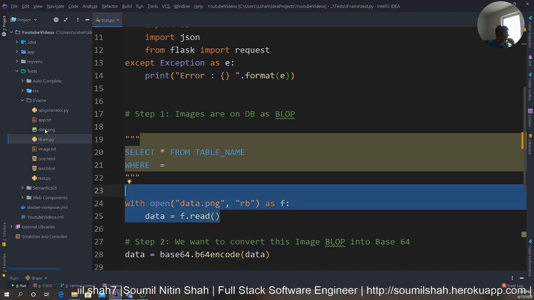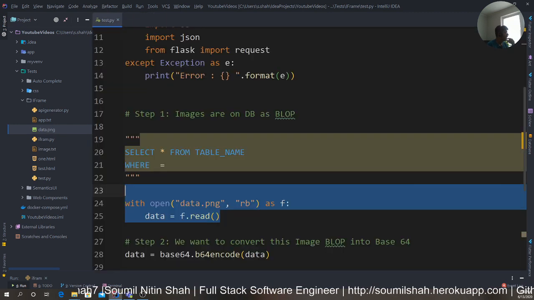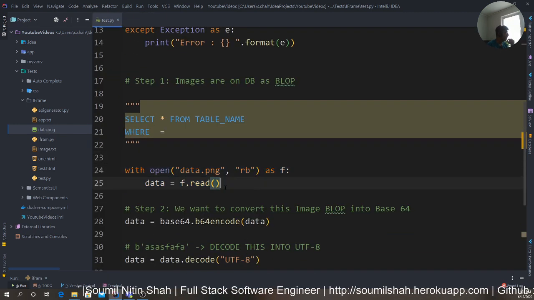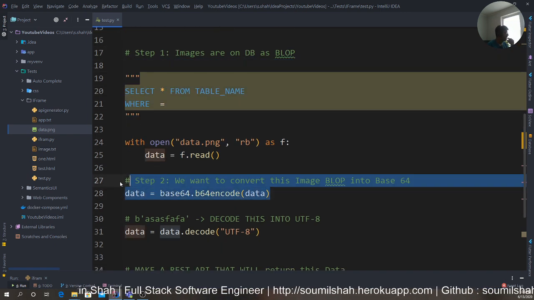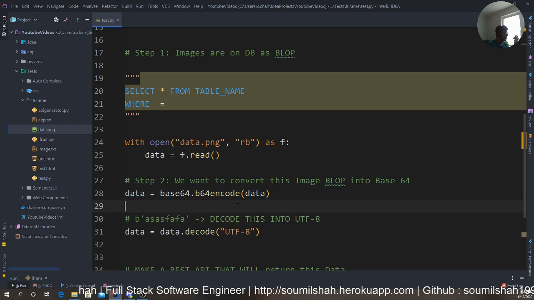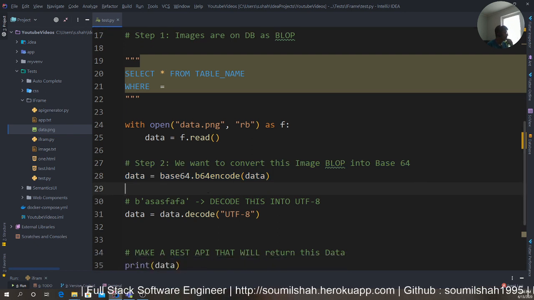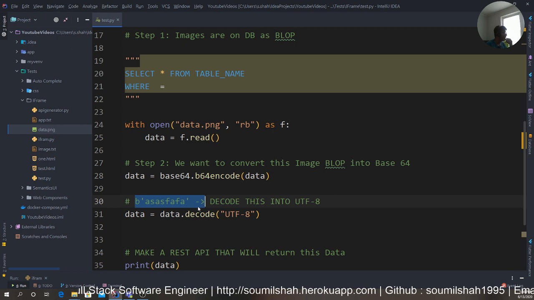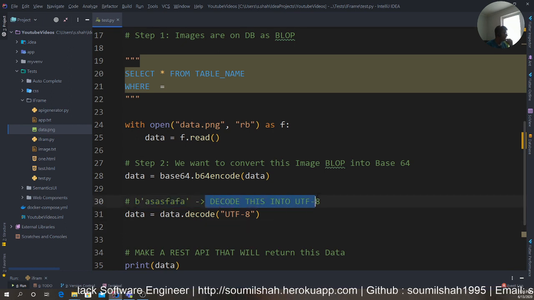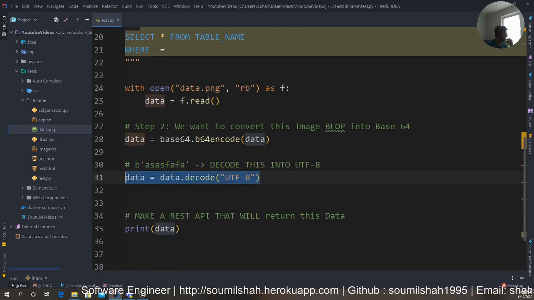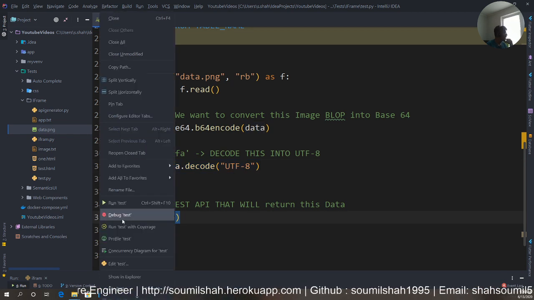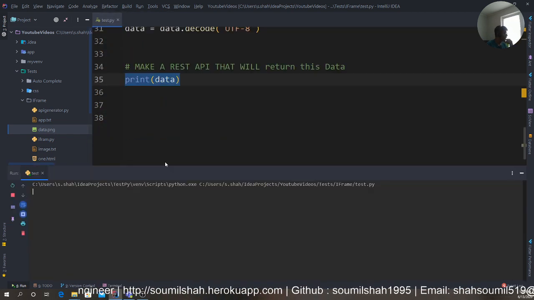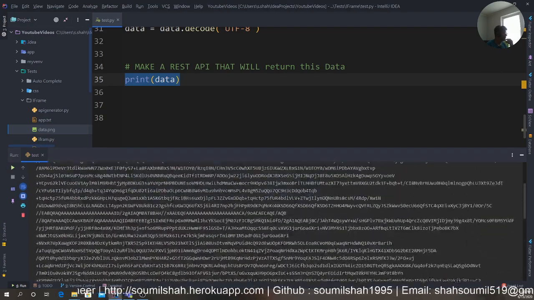I'm making that using a file. I have a file here on my computer. Here you can see, I read the file as binary. That means it's basically blob data. It's similar to executing a SQL query. What I'm doing next is encoding the data into Base64. Now the problem with Base64 is that when you encode it, it's going to be a byte-like object. So we need to decode it using UTF-8. Once you decode it and print the data, it will be a Base64 string. Here you can see it's a Base64 string.